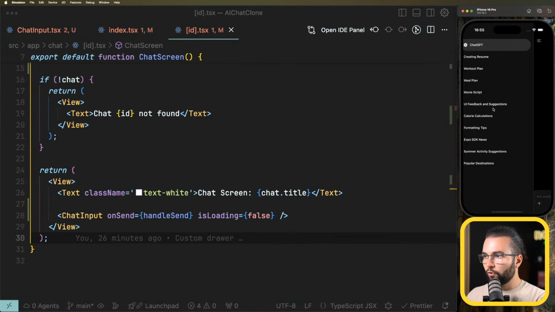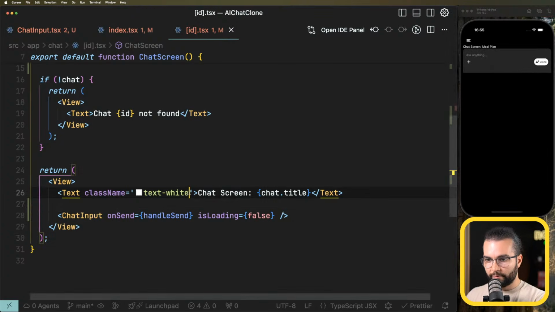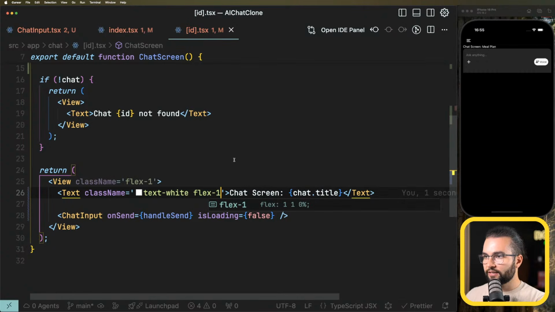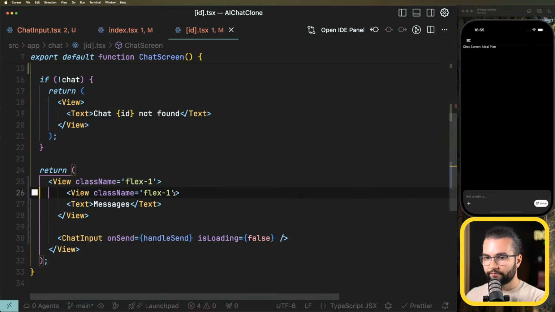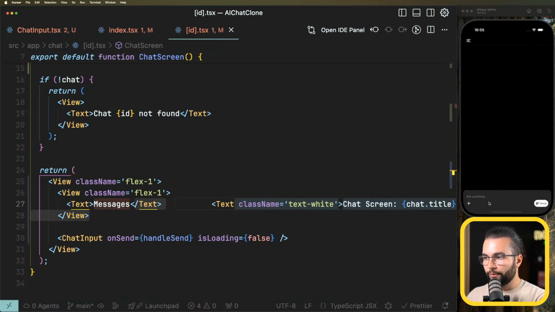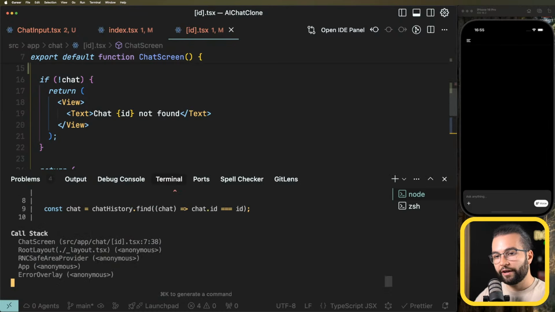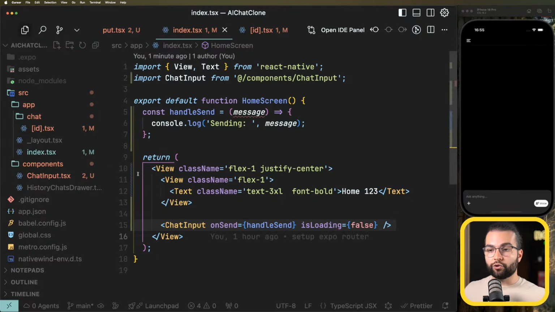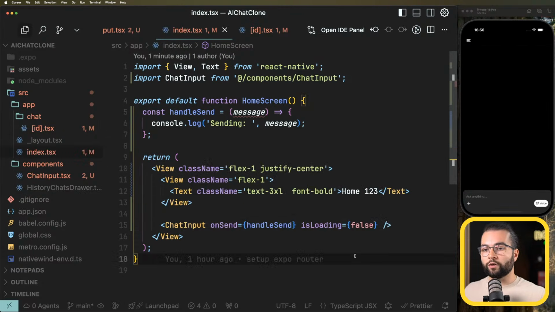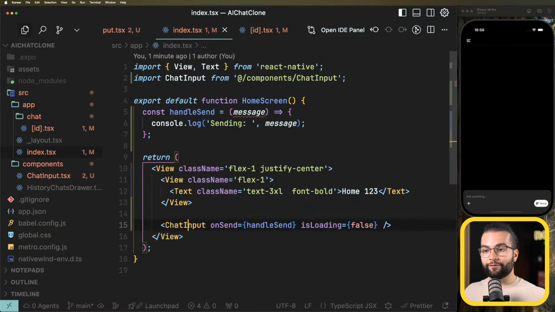And now if I go into one of these items, we see this one, but if I add flex-1 to this text, something like that, it is going to be pushed to the bottom. And it also has it like that. Perfect. Now we have it both in the details page of a chat and in the home screen where we want to start a new chat. And with that being said, we are finished with the chat input.